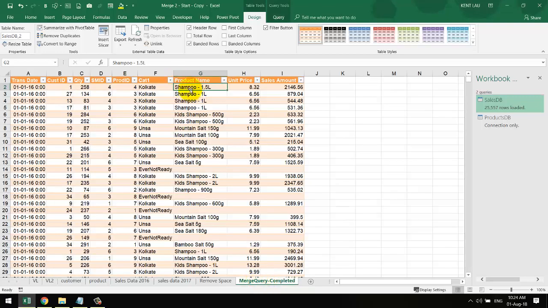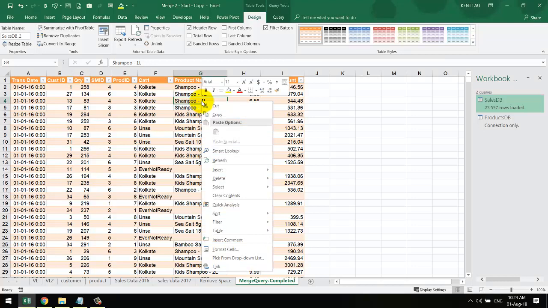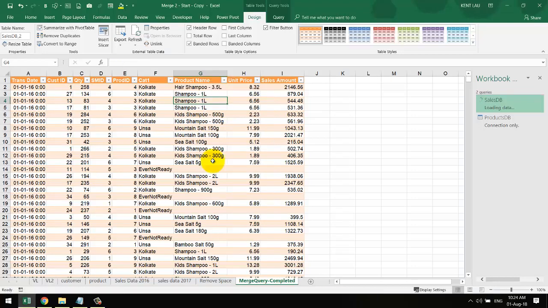Now go back to this. It remained the same. So what should we do? Do we need to do the steps again? The answer is no. You can just right click here and choose refresh. And next time we'll just see, instantly, it's updated. How powerful is merge query?